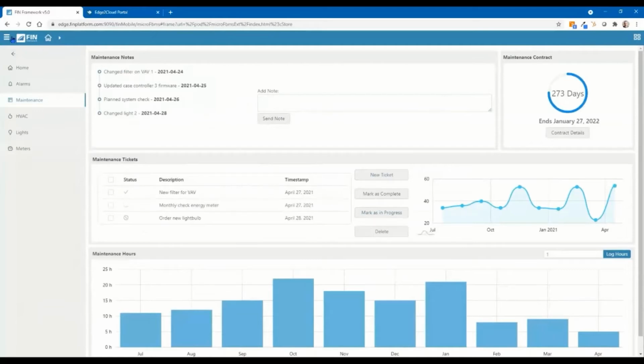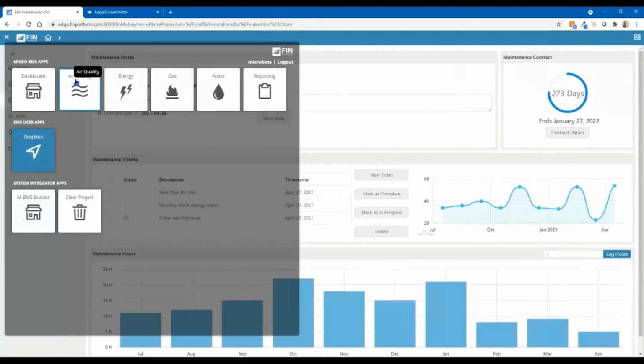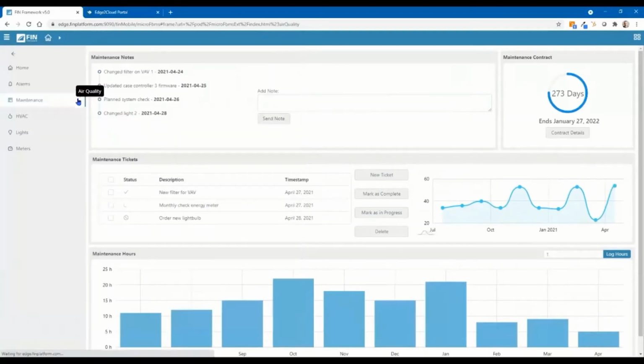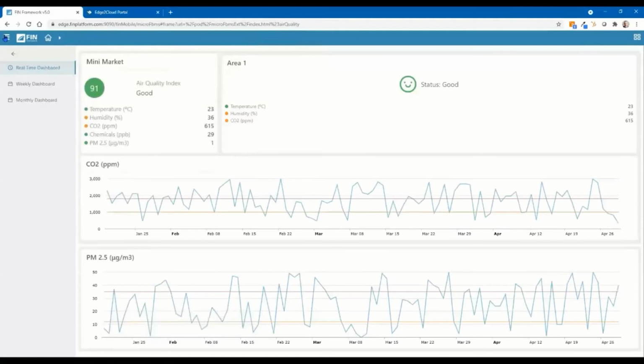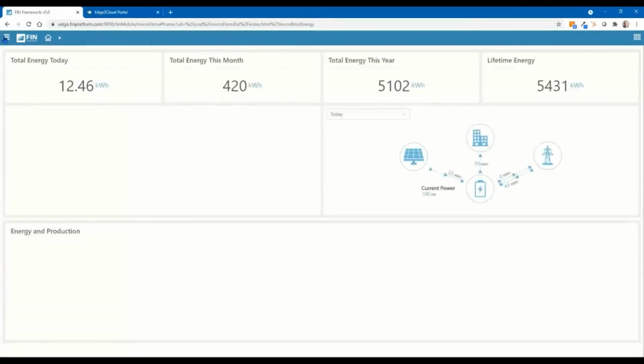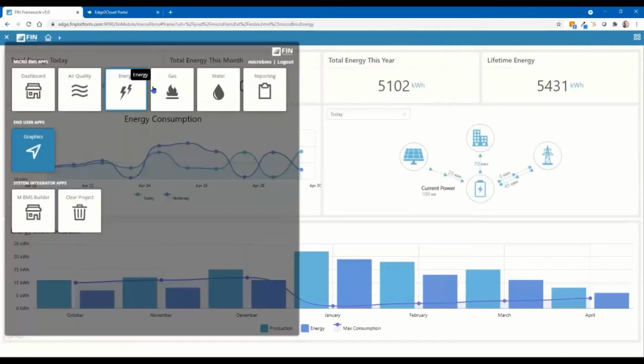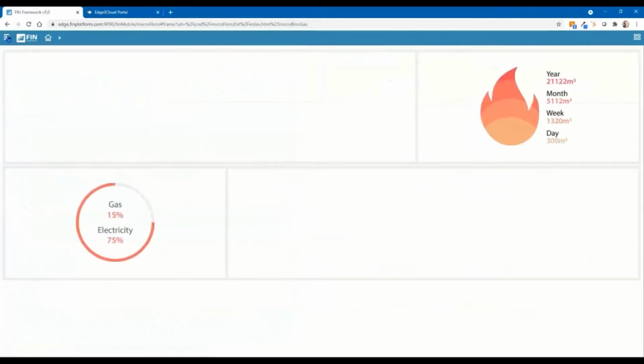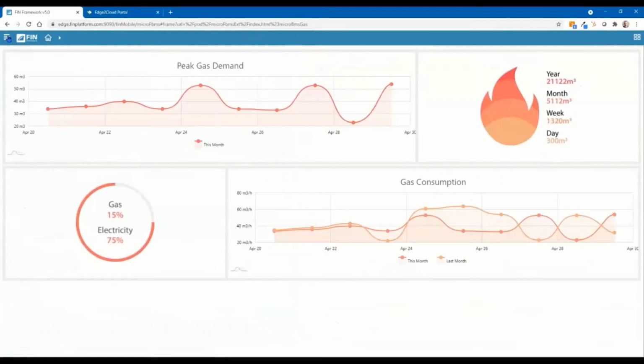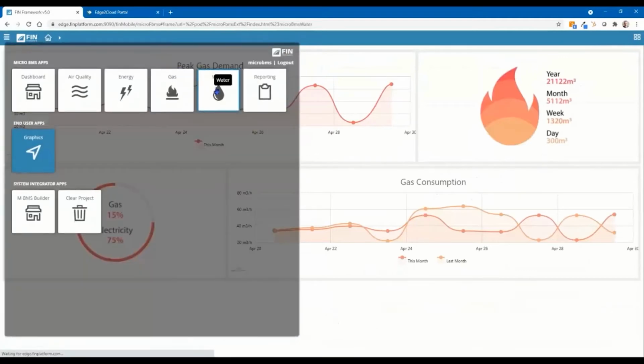If we go to the upper left-hand corner, you'll see an app icon. This opens the screen with the different applications like air quality, energy. We also have gas and water.